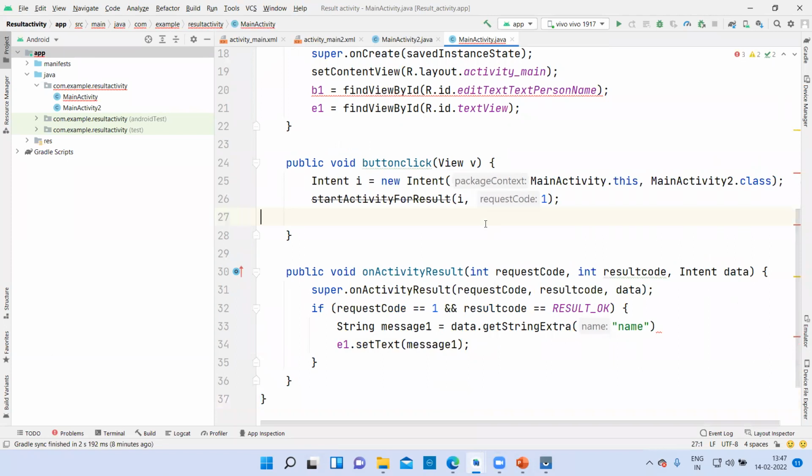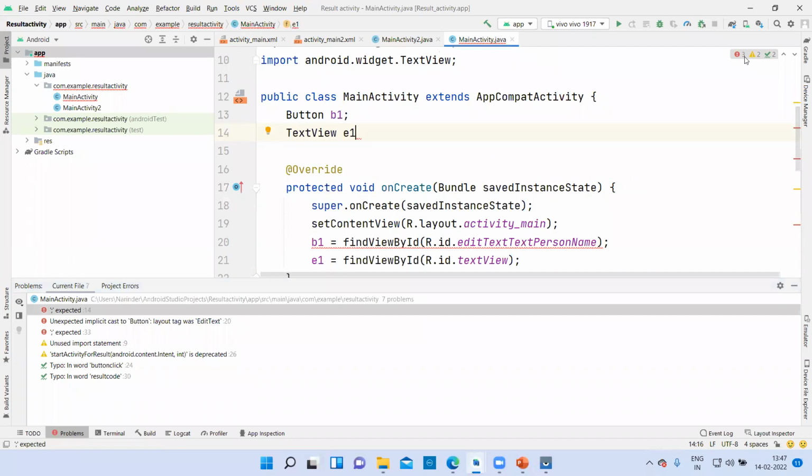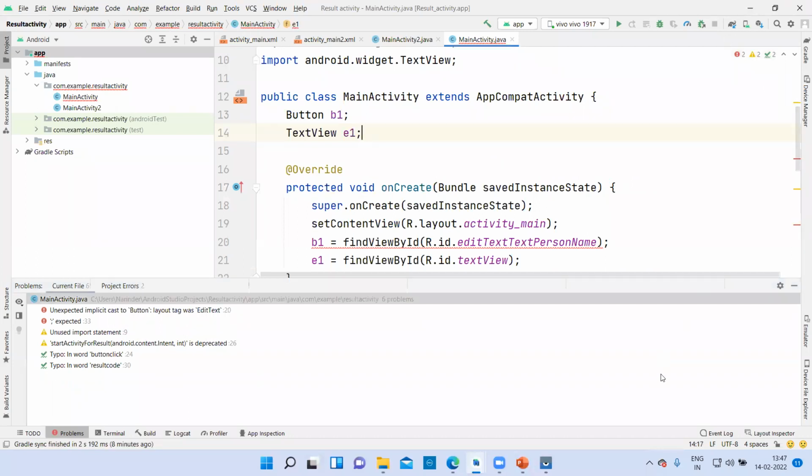Unexpected, where it is there. Okay, let me see.